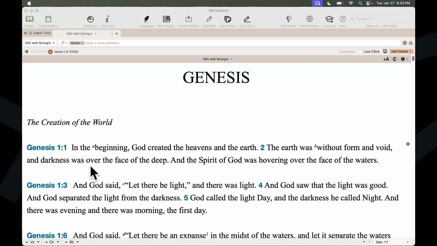I hope you all can see my screen. This is a very simple screen. I just have the book of Genesis open here. And I want to just show you, even with just a Bible, just an English Bible, you can get some pretty amazing results with a couple of just really simple searches.